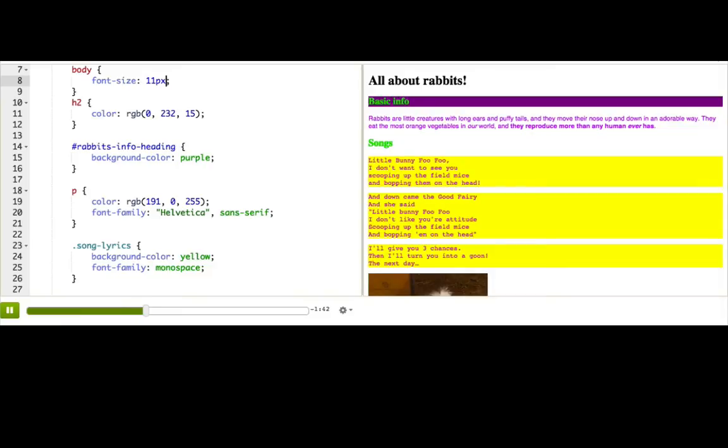No, because the default browser style for headings isn't specified as a pixel. It's specified using a different unit called M, and that unit is a relative unit that makes the heading font size scale proportionally to the body font. Let me show you what I mean.